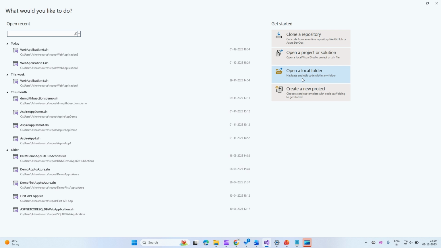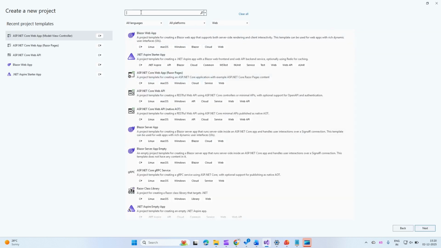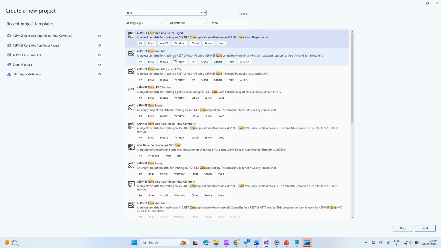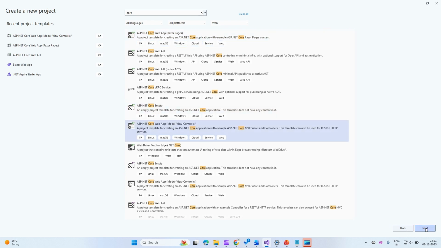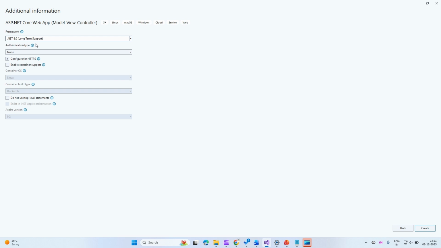Now let's go and create an application locally. So I'm going to create an ASP.NET Core Web App. Let me take maybe an MVC application, that is fine. Let's call it Azure App Settings demo. I will pick .NET 8. I will not change anything.